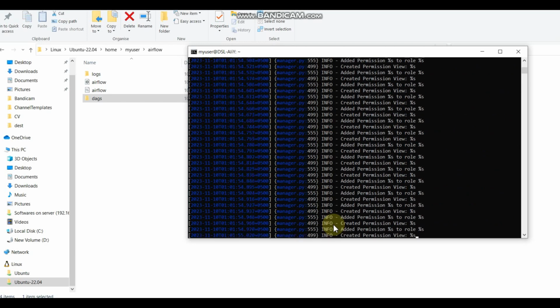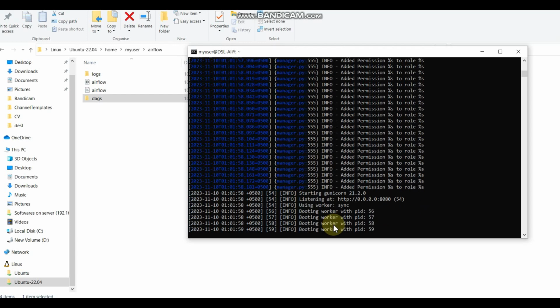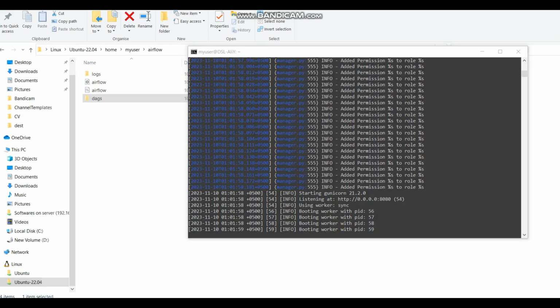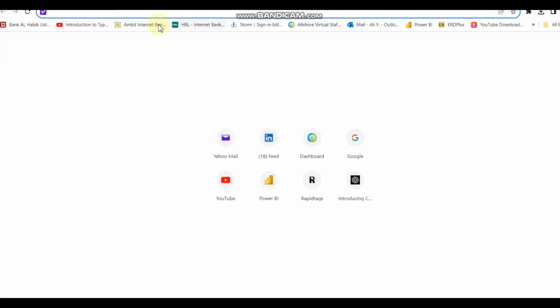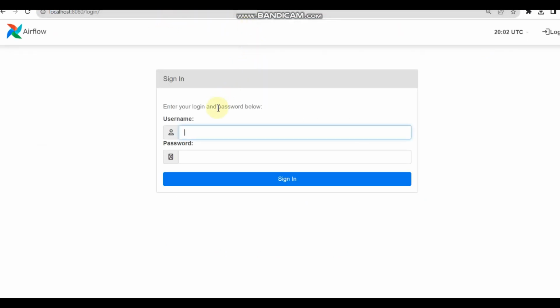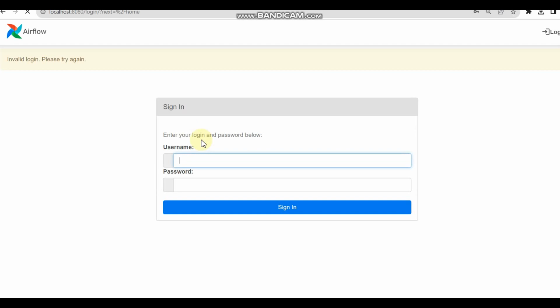Oh, I missed one thing. Actually I did not create a user, but let's see what happens, because after initializing the database I have to create a user, which should have an admin role. Okay, let's say we have created our user. Now let's open localhost 8080. What happened? So we don't know what the user or admin is. Yeah, so this is a problem.